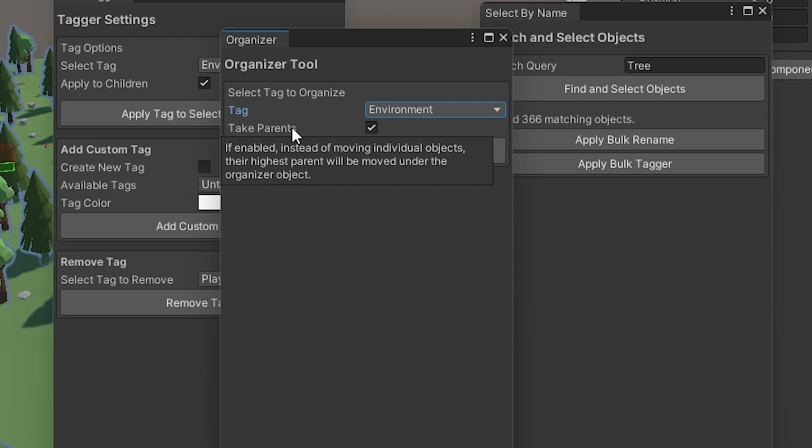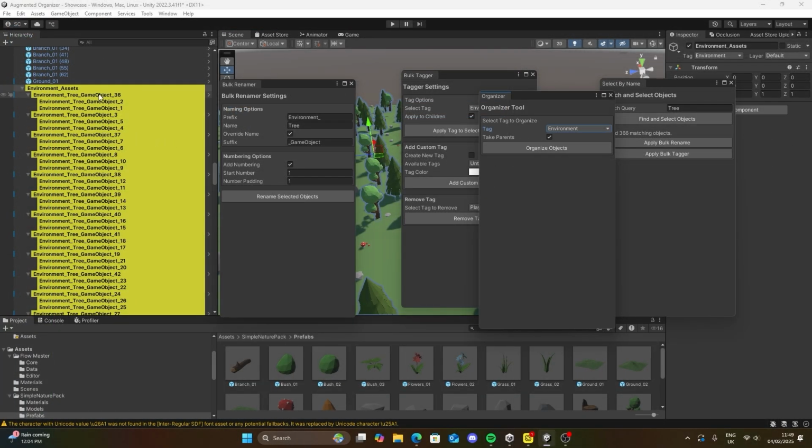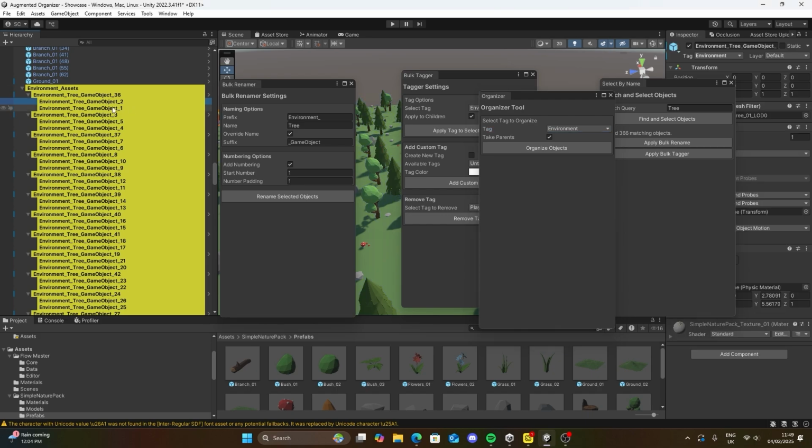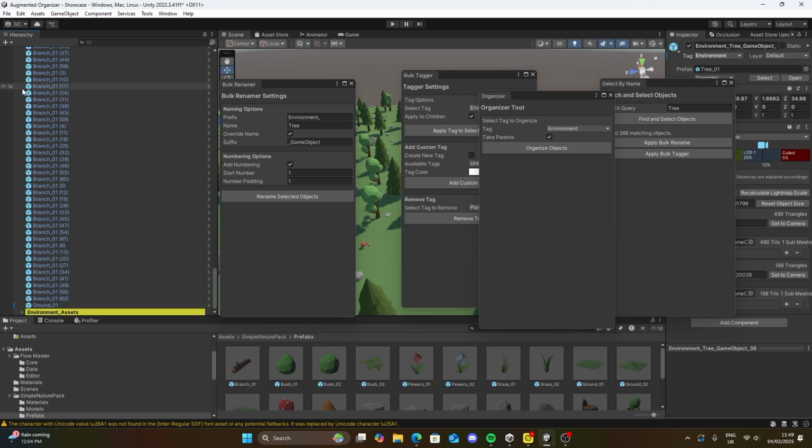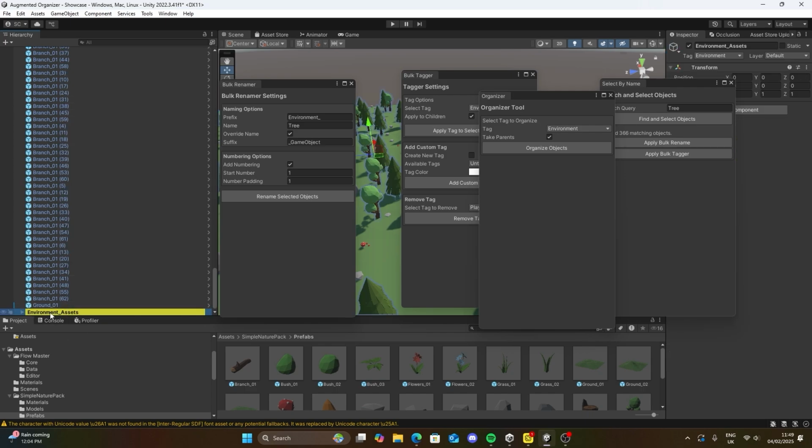What this does, in short, is if this is ticked, it'll make sure that for all of these objects that have parents, it will find the highest parent and then use that asset as the thing that is parented into the asset point. So the highest parent here is the environment asset.